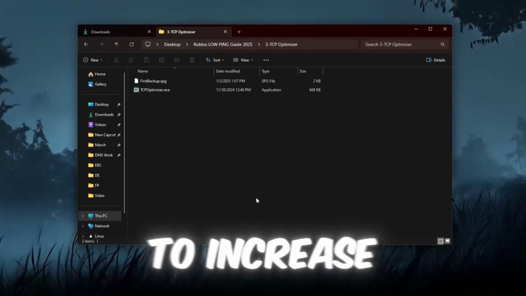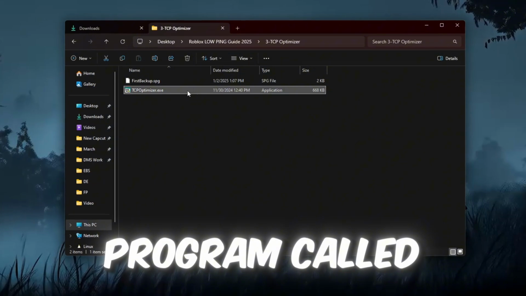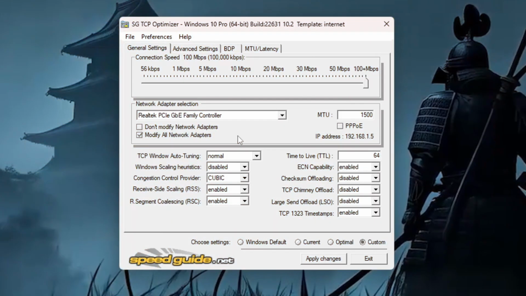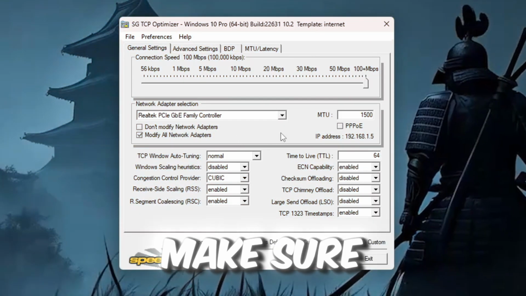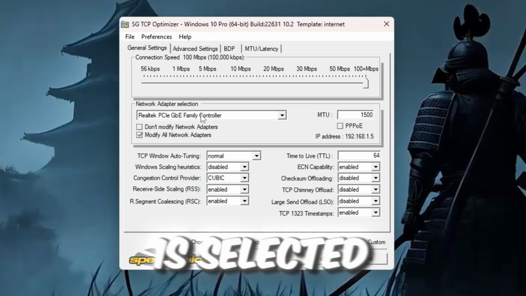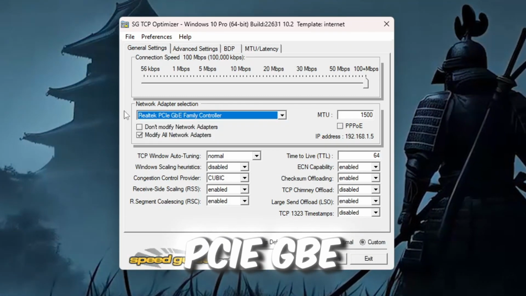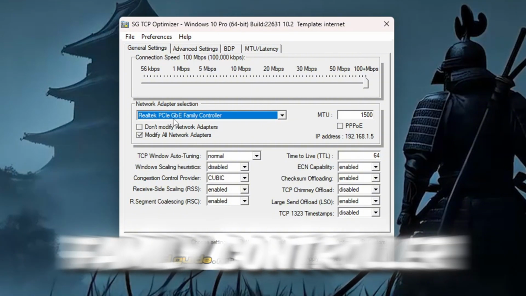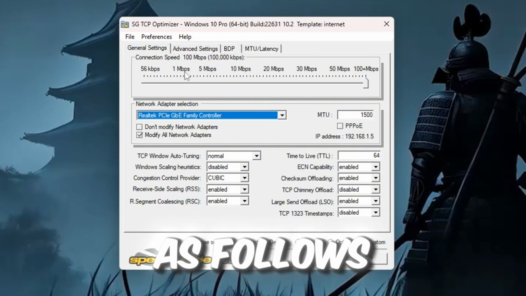Now I will show you how to increase your internet speed by using a program called TCP Optimizer. At the top of the program window, make sure your correct network adapter is selected. For example, Realtek PCIe GBE Family Controller. Next, adjust the settings as follows.